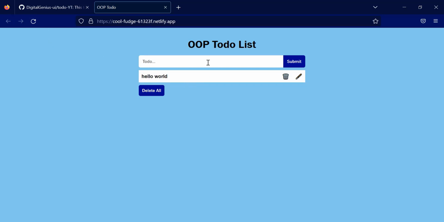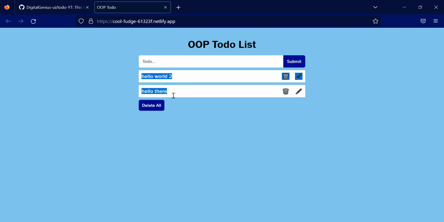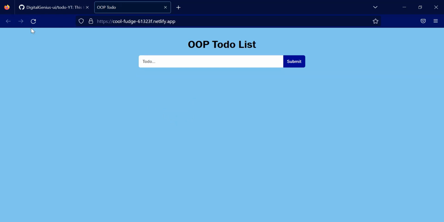And if I add another text over here, like if I edit this one too, now my text is updated. I can delete all of them by just pressing this button.